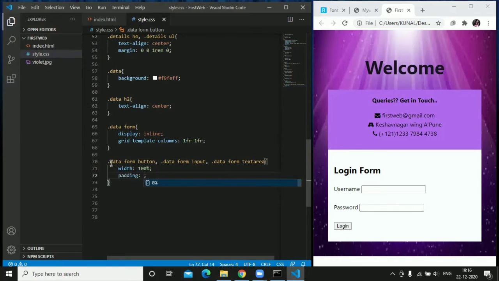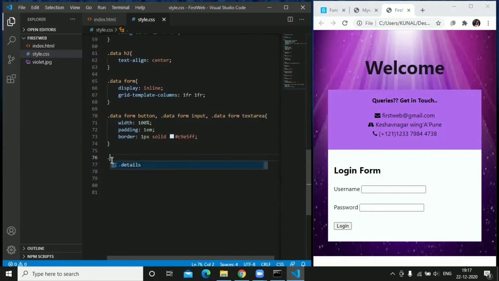Again, padding would be 1 em, border would be 1 pixel solid, and color, just give it whatever you want, like C9E5FF. Okay, whatever you want to give, you can give. So just write dot data form button. Okay, so for the button we want to add properties.